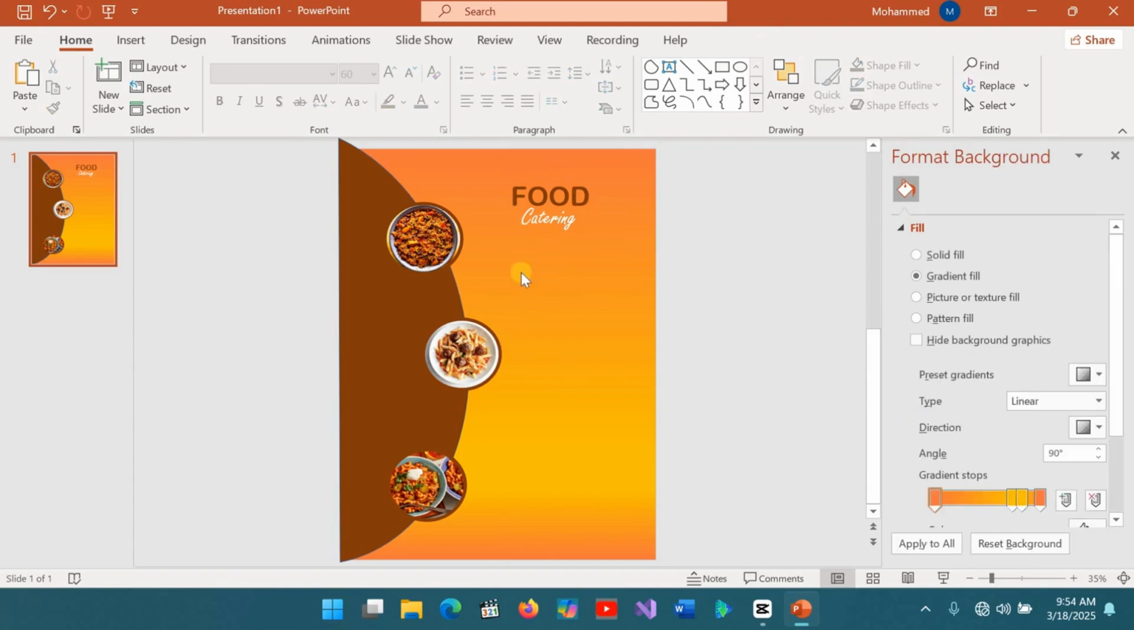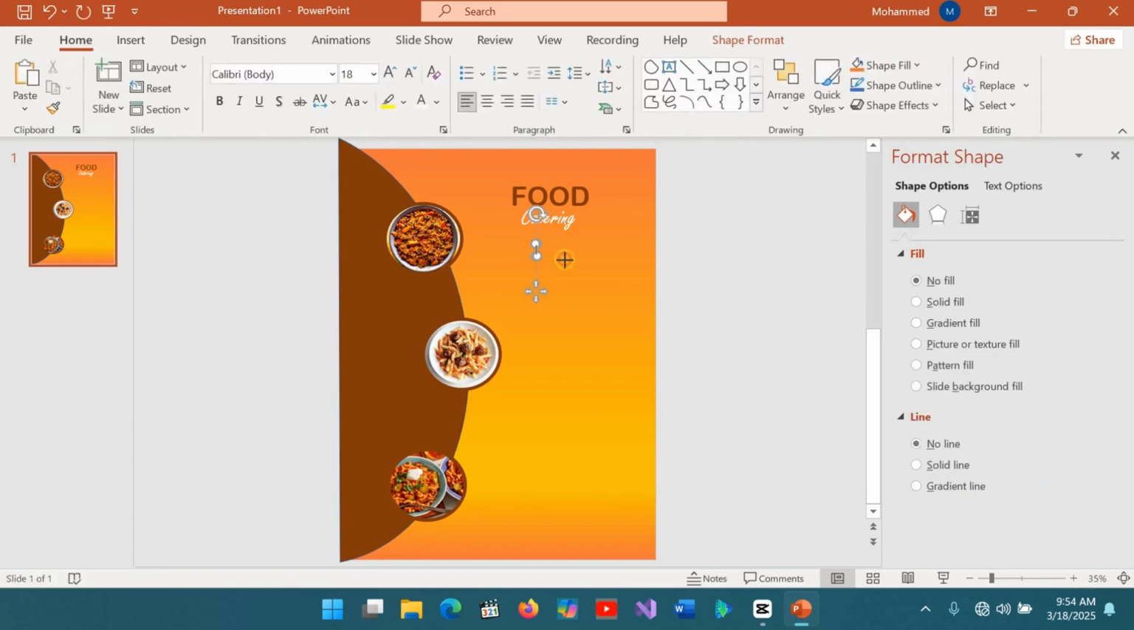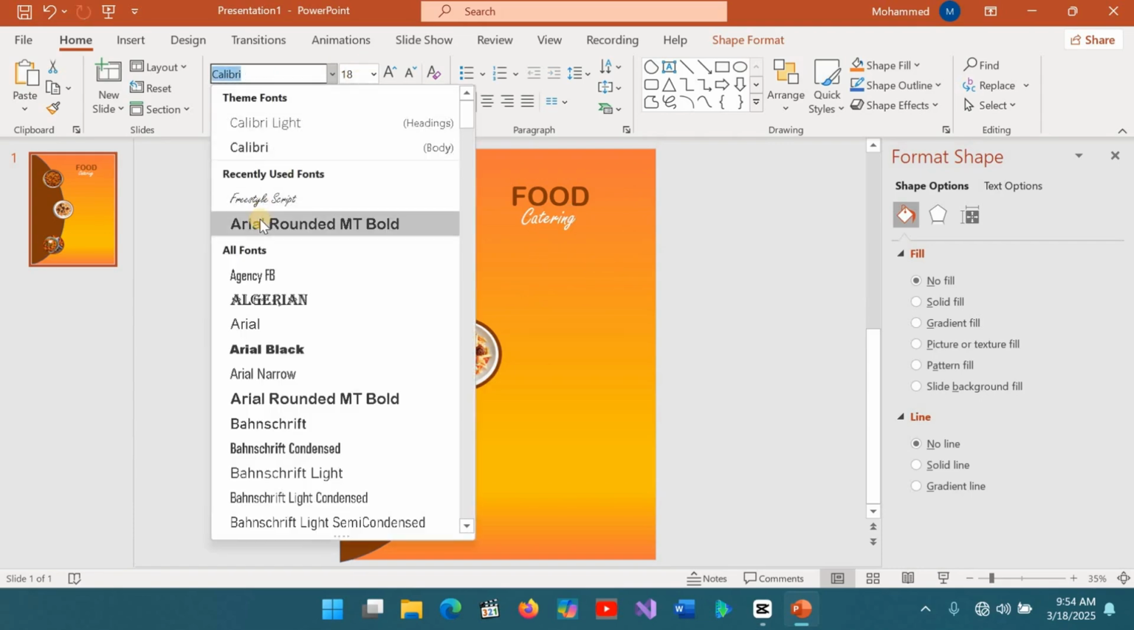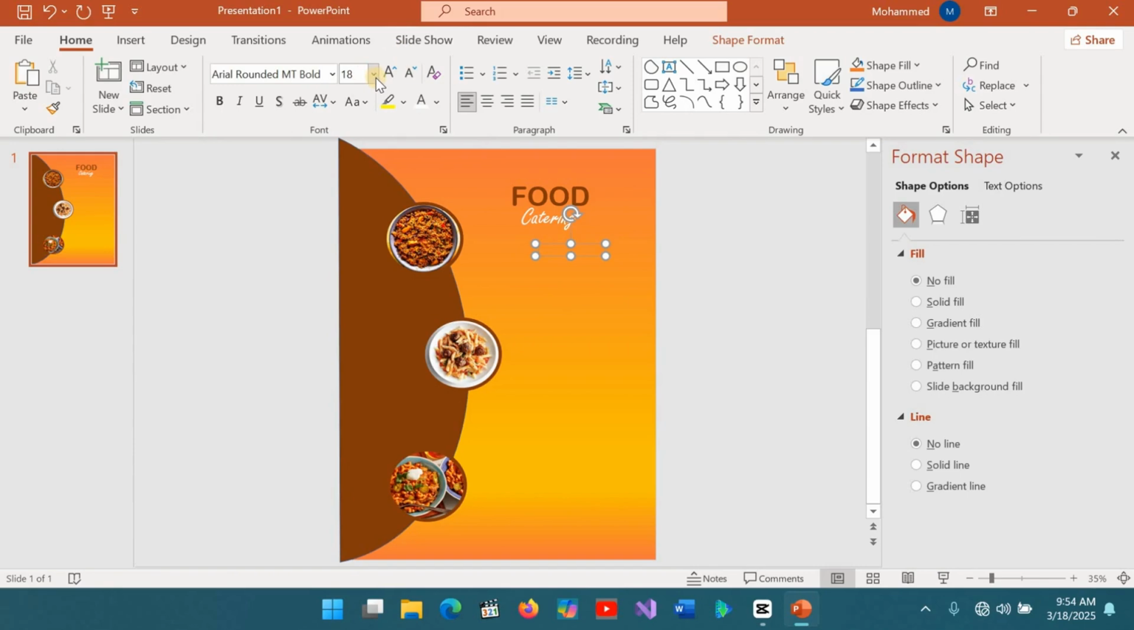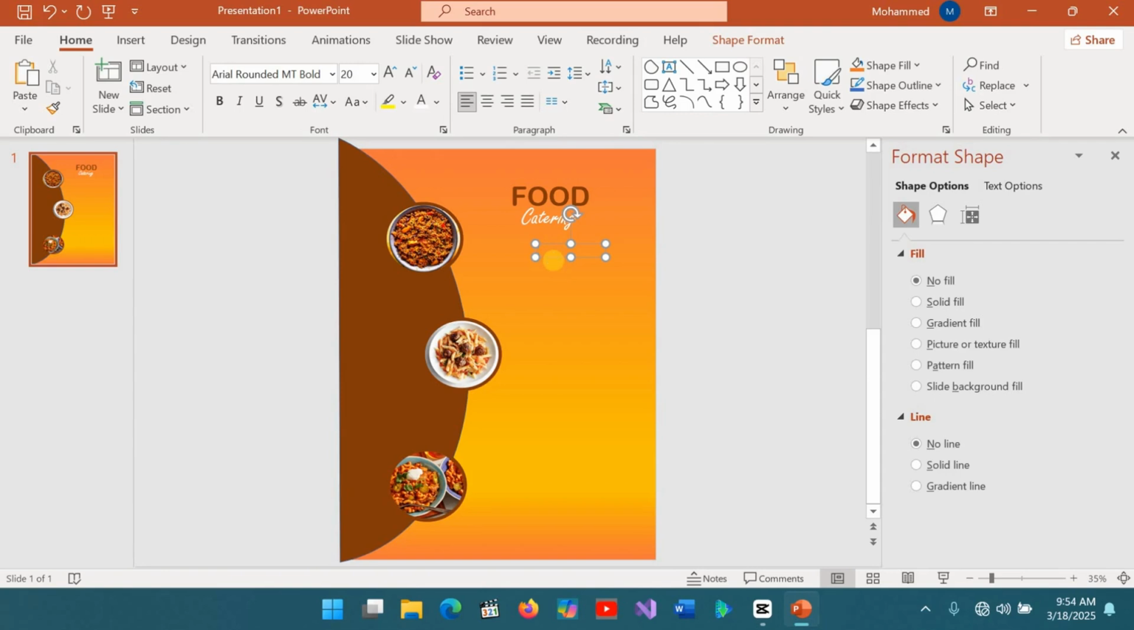So next again, we'll not stop there. I want to insert another text box again. So I'll go to the insert here. Let me open it. Let me choose the same font that we chose earlier, the Arial Rounded font. Let me make it 20. So I'll type something like catering for all your meals. Let me change the font size small this way. I think this way is much better for us. So let me position that one also very well.